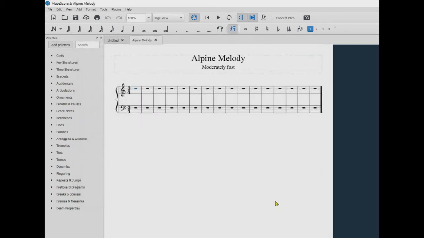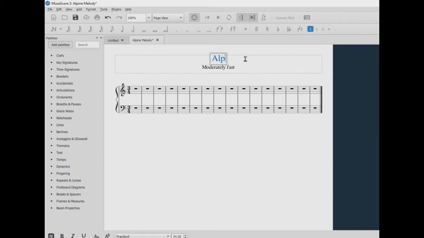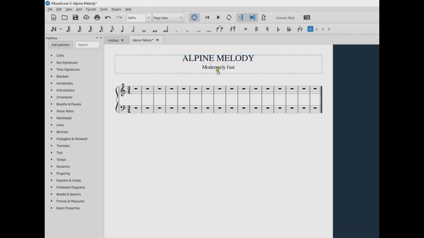And then click Finish. Okay, so you can see here that I might want to change this to all caps. All right, and then I might want to move moderately fast over here in this area, and then Alpine Melody over here in this area just for the moment.